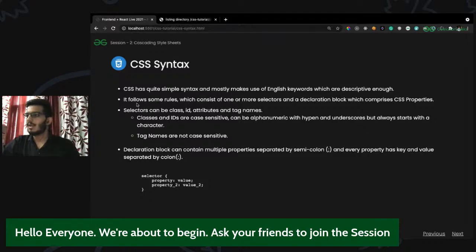It is a rule-based language, which consists of one or more selectors and a declaration block, which comprises CSS properties. Selectors can be class, ID, attributes, or tag names. We are going to talk about the selectors in the upcoming slide. Now, the class and ID selectors are case sensitive, because classes and IDs are those which we provide to our HTML elements as an attribute, right?